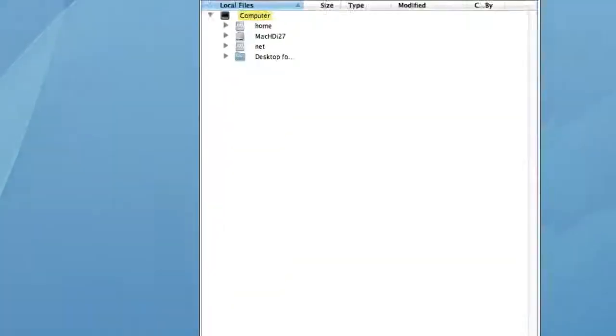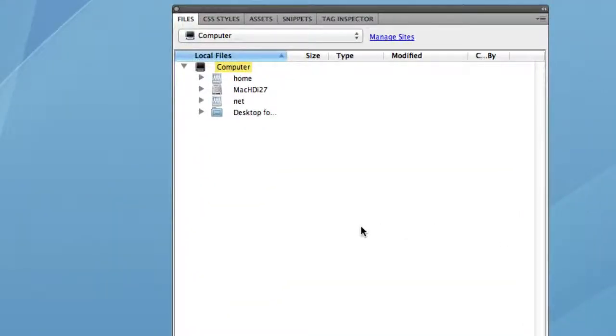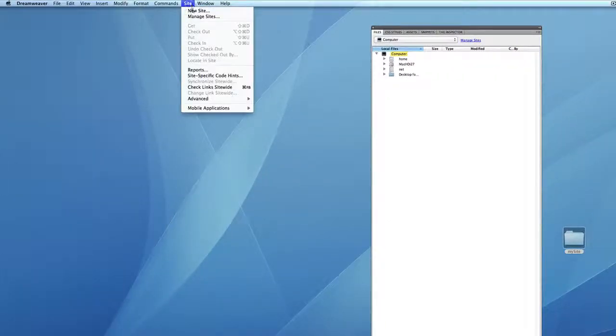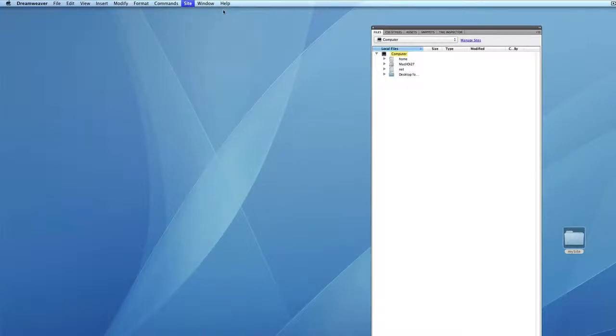And instead, I'm going to launch Dreamweaver. And you can see right now, I don't have any sites showing. And I want to tell Dreamweaver, because it thinks in terms of sites, where to find the folder that it should use to keep track of everything that I'm going to be doing. So I'm going to go to the Site, New Site menu.